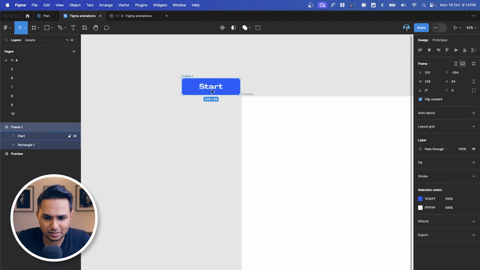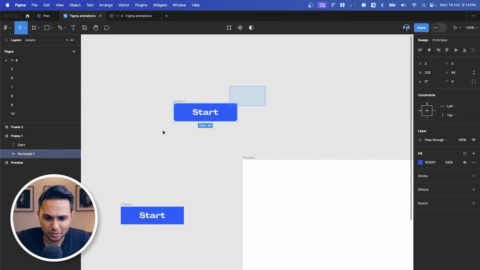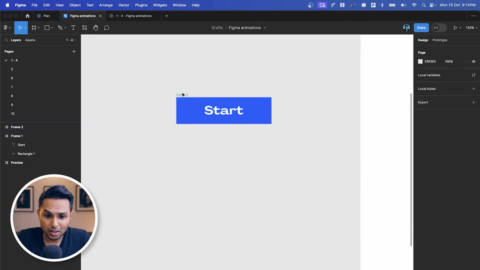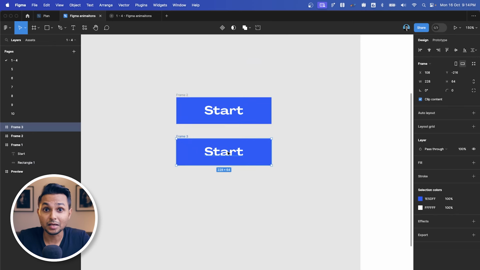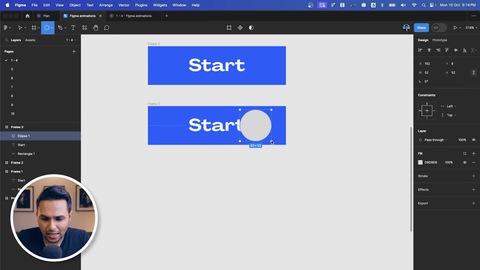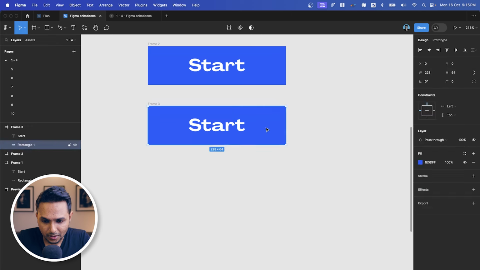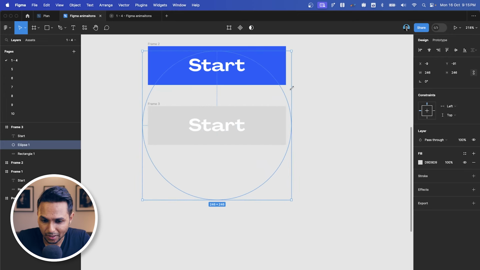I will just keep this aside here and make a copy and just start working here. I'll reuse this later sometime. So here I have, this is one. And I'll make a copy of this, and here I'm going to make the hover state of it. So in the hover state, I will draw a circle and bring it right behind the text and the background color. And I will make the circle really big.